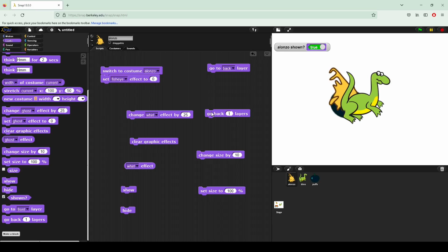Please join me next time when we go over the sound blocks so you can see how to bring audio as well as visual into your Snap projects.